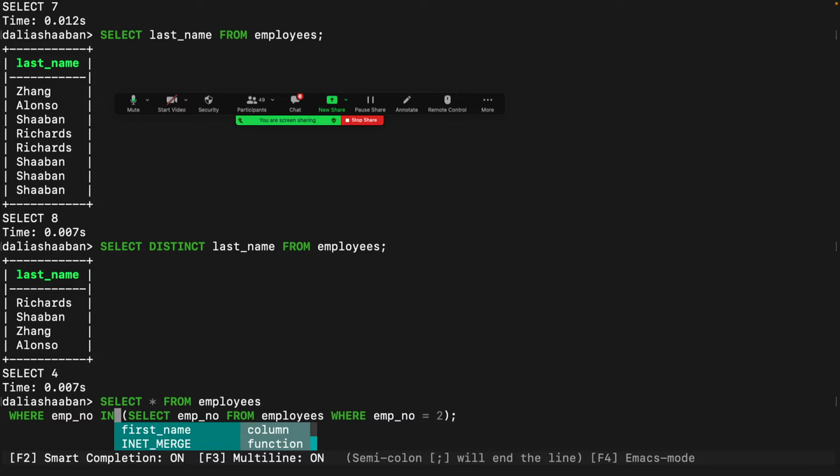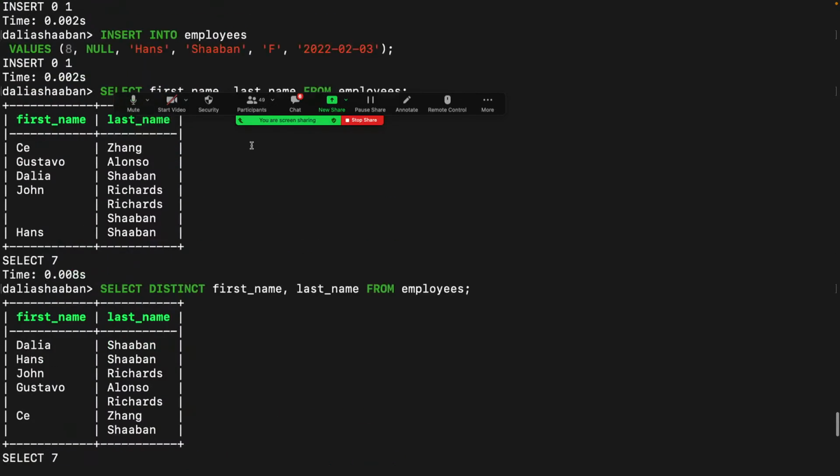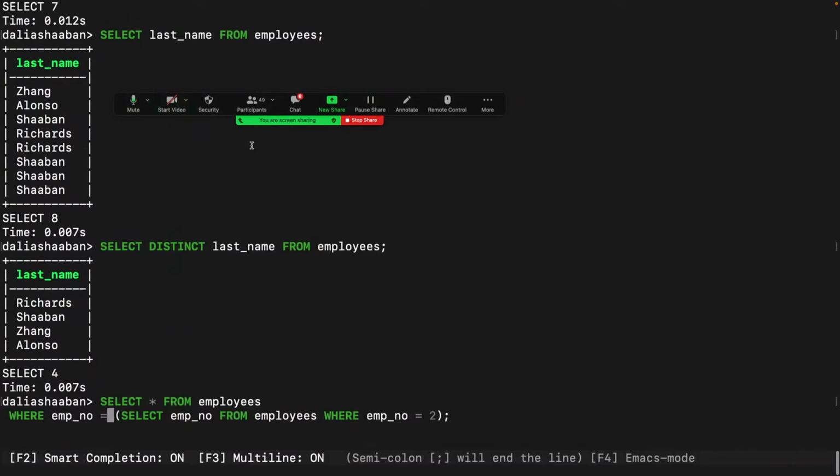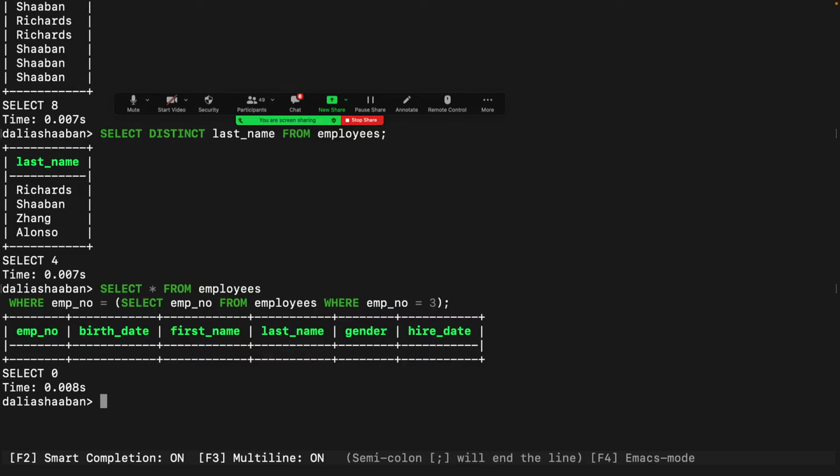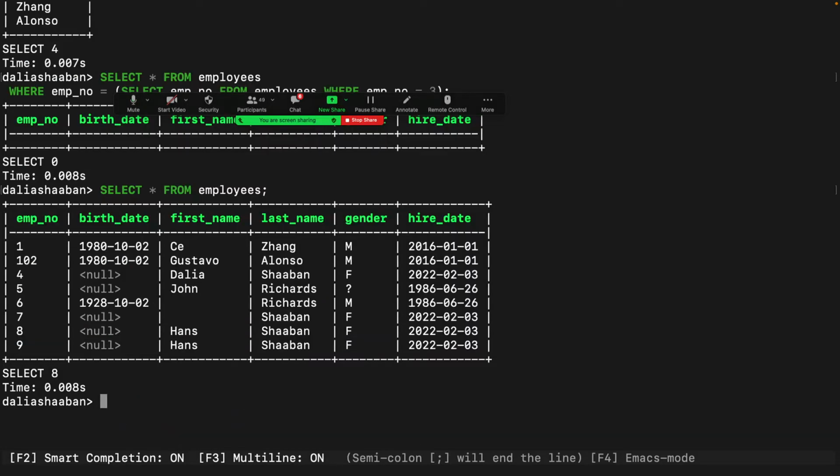Does somebody know the difference, or would anyone like to explain the difference? So the answer here would be equal. I'll just quickly check. I actually don't think we have an employee number with number 2. I think we have one with 3, though. No, we don't have an employee number. Let me just quickly check. We also don't have an employee number with number 3.